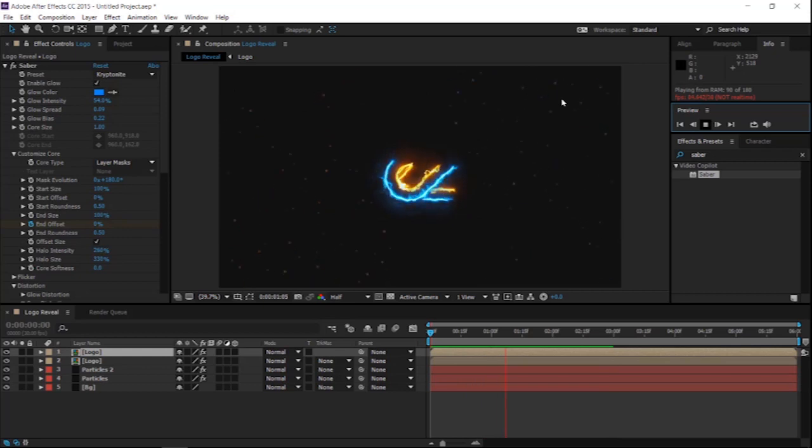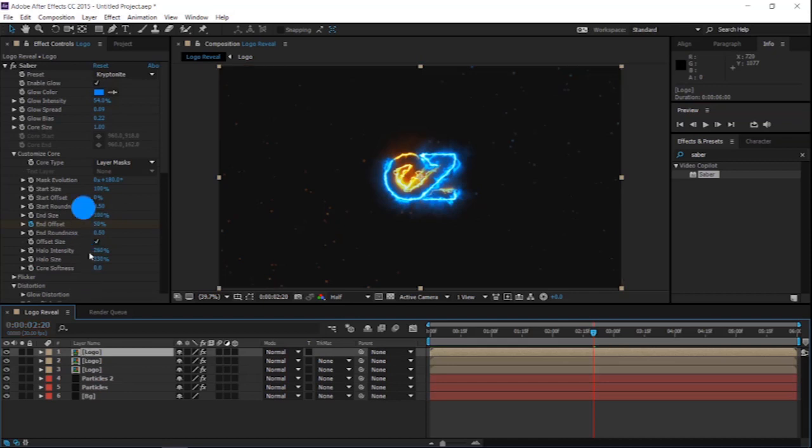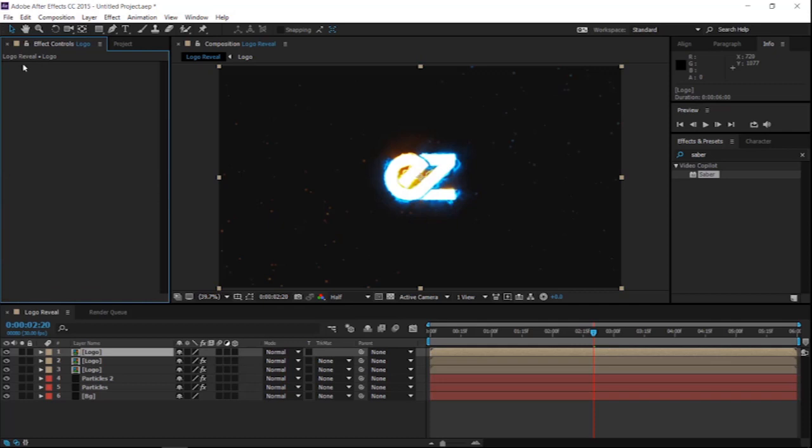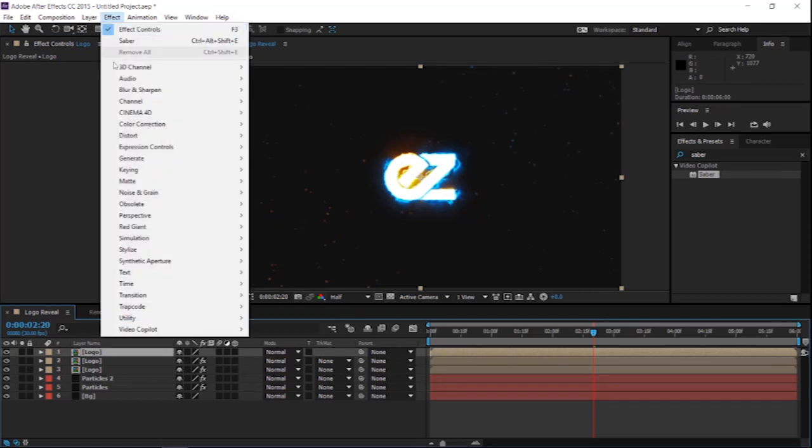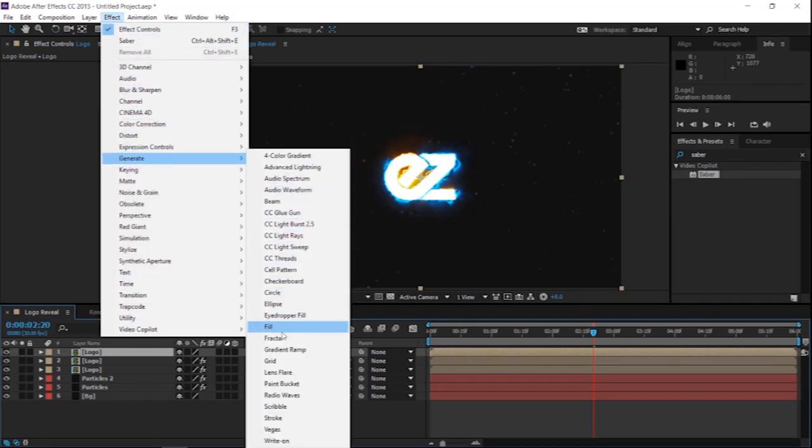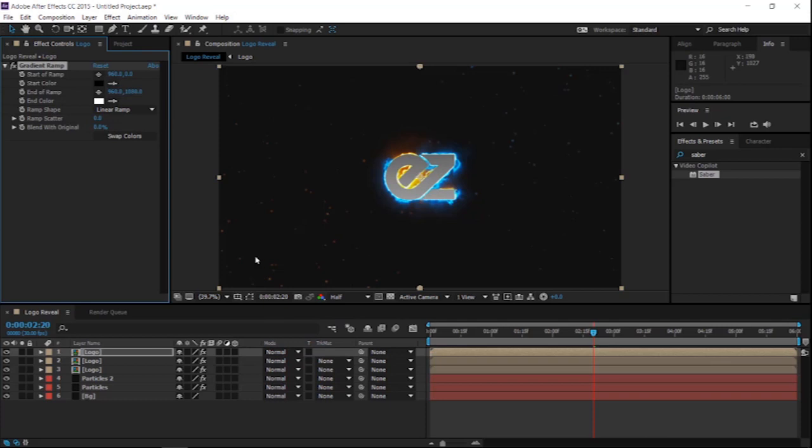Now we are making our logo reveal effect. Select any of your logo layers and make a duplicate of it. Place the layer on the top, and delete the Saber plugin from it. I am going to change my logo appearance a little, just by applying a simple gradient effect. You don't have to do this, if your logo looks okay.